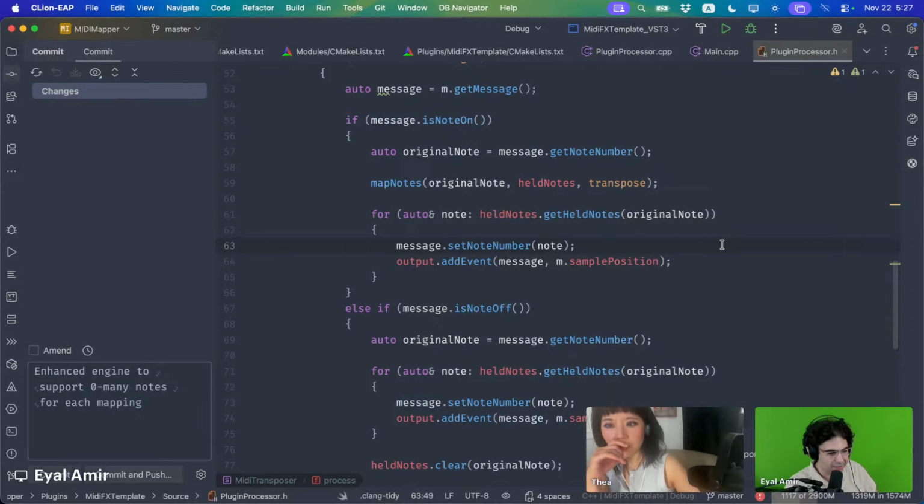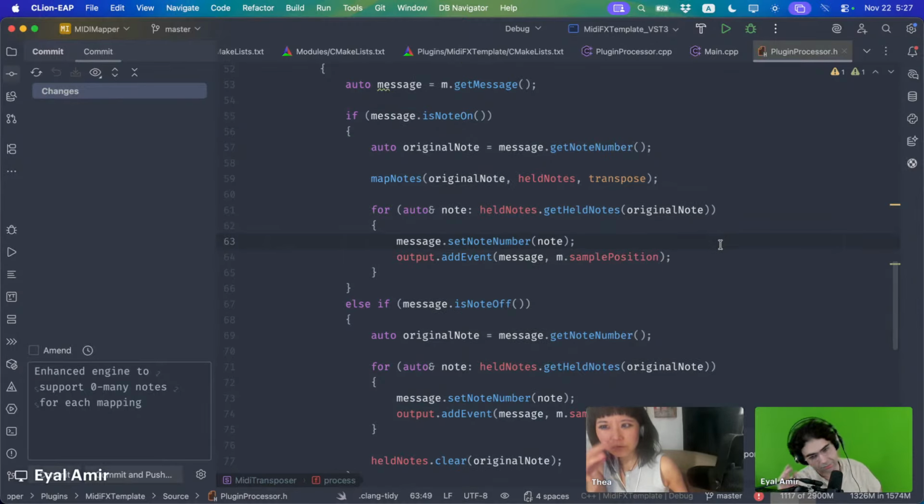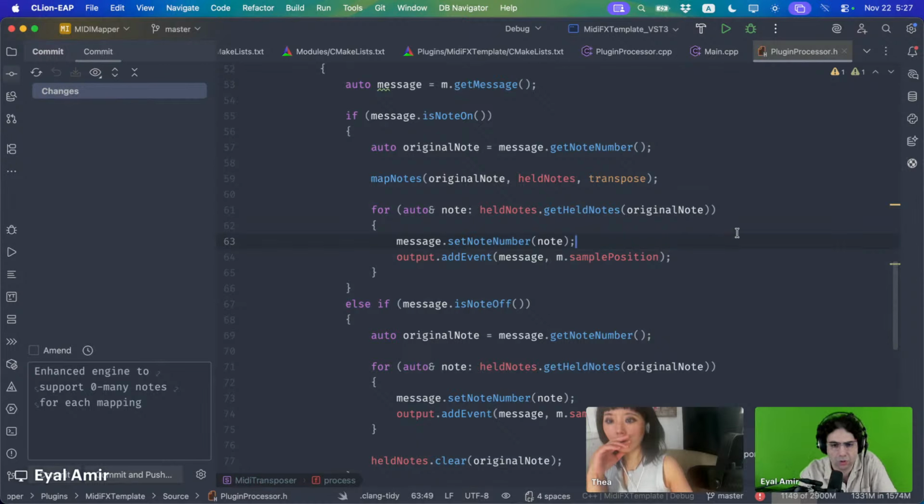Does that make sense? Right now it looks like all the notes are collapsing into the last one, or... sorry? They all collapse into the last one. No, they don't.